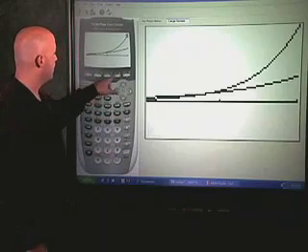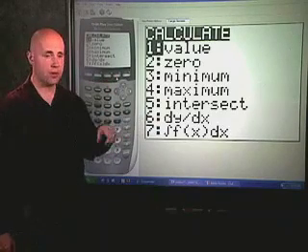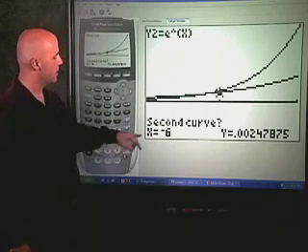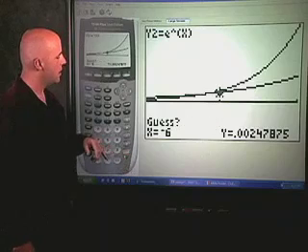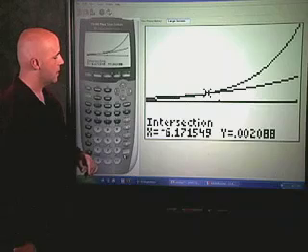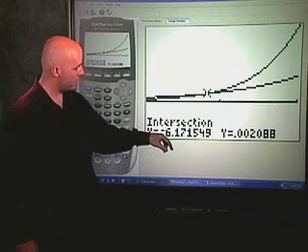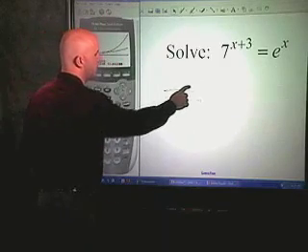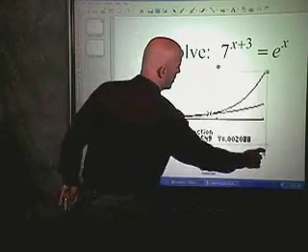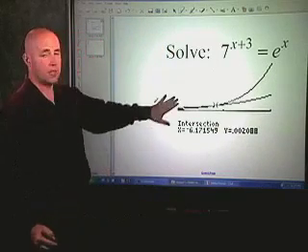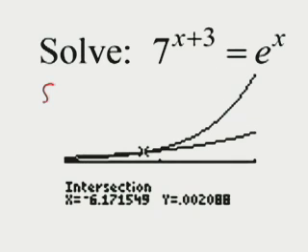So we'll go to our calc menu, pick option 5 for intersect. First curve is y1, so we'll hit enter. Second curve is y2, hit enter again. And our guess, it actually looks like we're pretty close to our guess, so we'll just hit enter. And we see that we get an intersection point. It's roughly at -6.17. So we drag that over. Make that graph a little bit bigger. So using our graphing utility, we can see that the solution set for this equation will be -6.17.